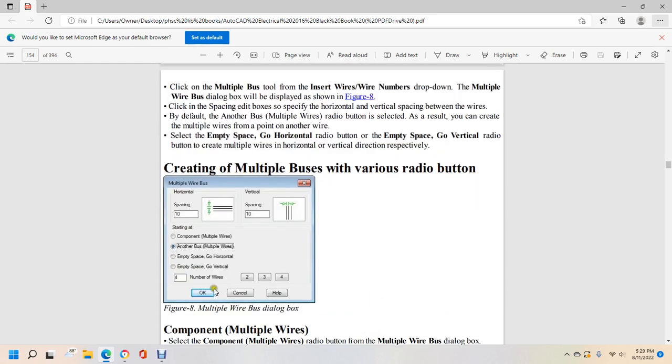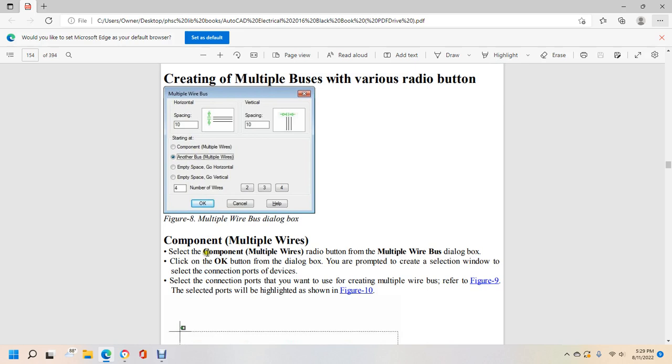When creating multiple wire buses, various radio button positions set the horizontal spacing and the end. Choose the multiple wires option, or another bus, or empty space, go. Set the number of wires to 2, 3, or 4. Select the multiple wires radio button, and the multiple wire bus dialog box appears. Click on the OK button. You are prompted to create a selection window. Select the component connecting ports of the device. Select the connection points where you want to create the multiple wire bus.